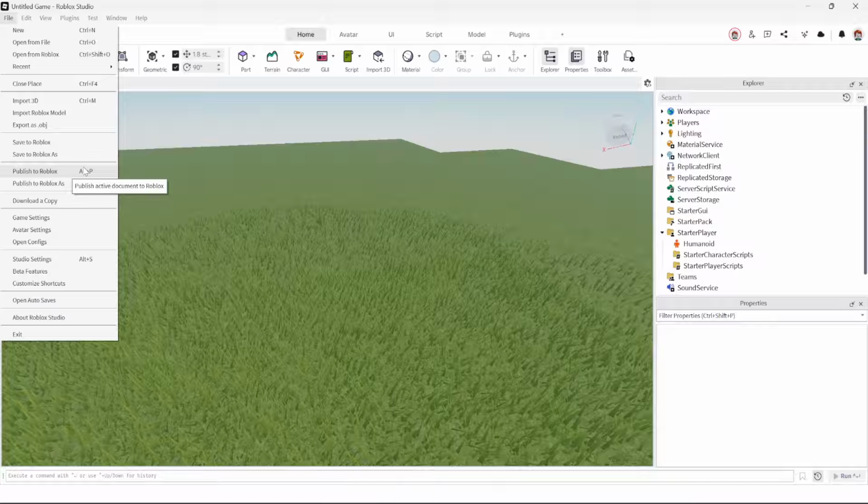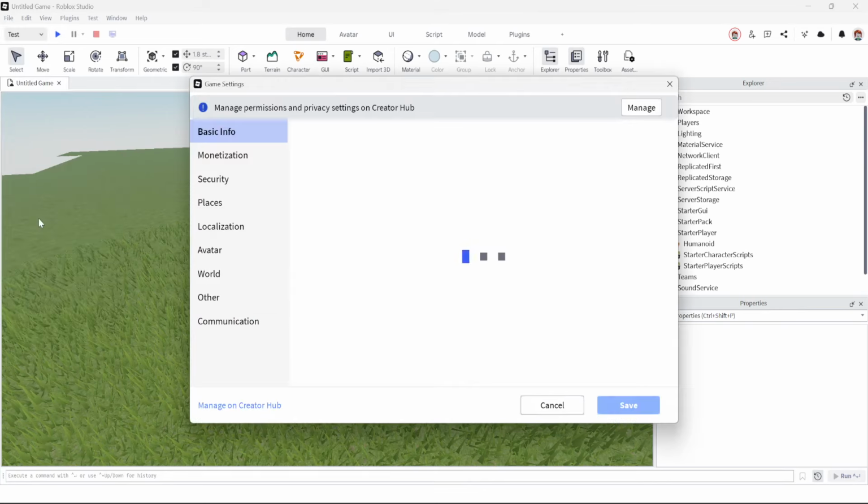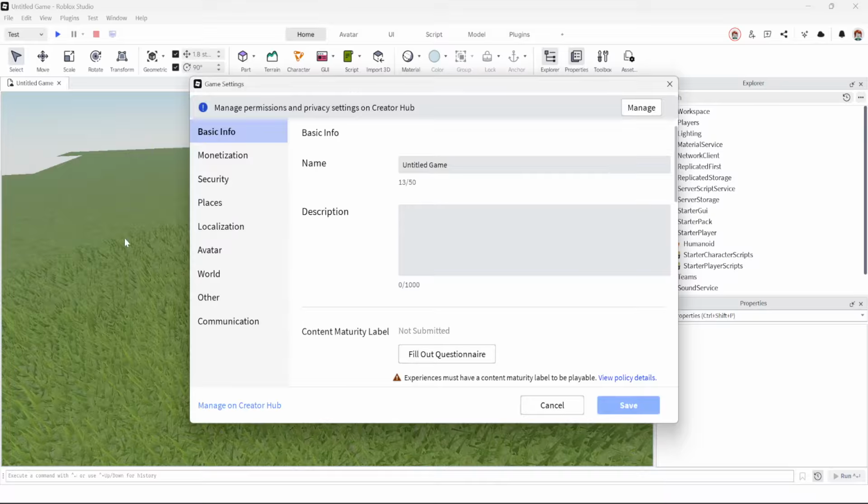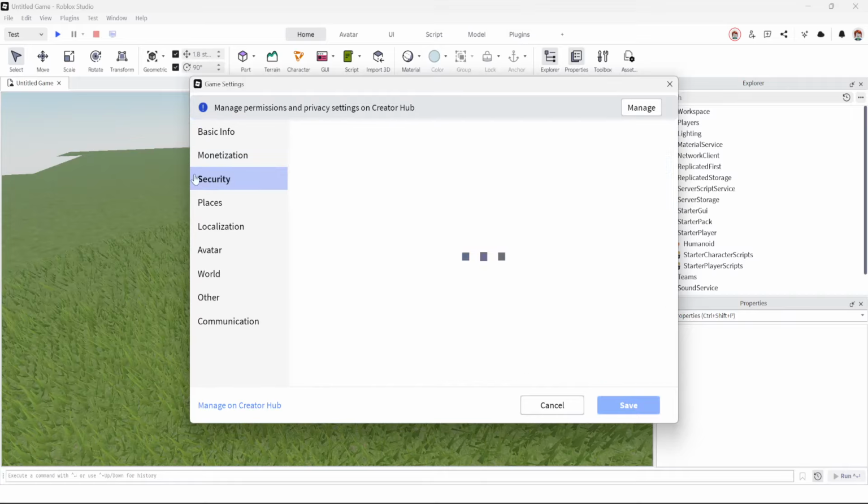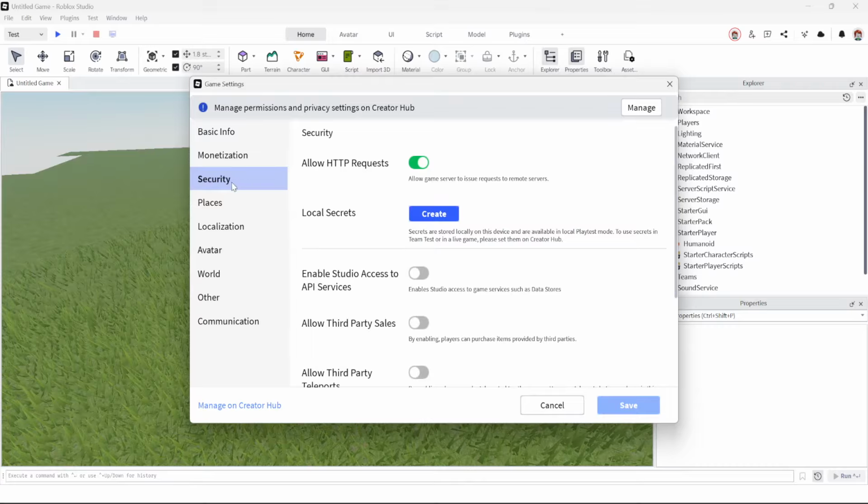With your project open, click File, then choose Game Settings. A window will appear with several categories. Select Security. This is where Roblox keeps options that control how your game interacts with services and the outside world. Find the option labeled Enable Studio Access to API Services.